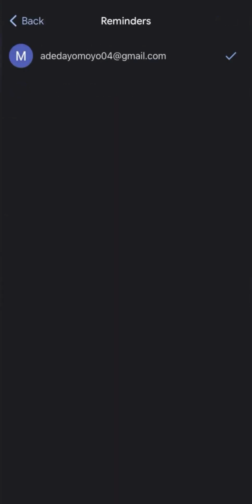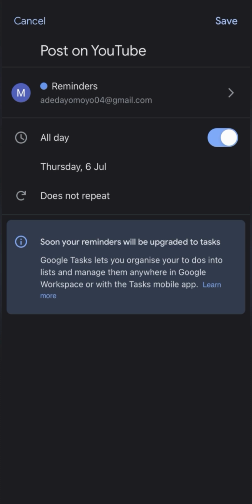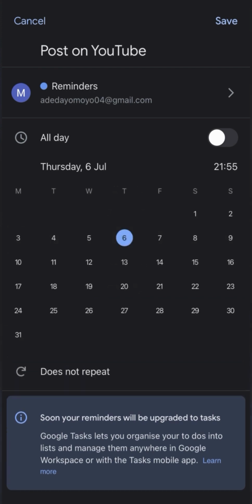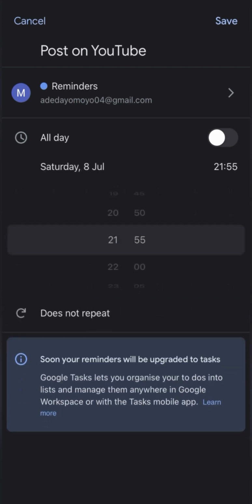Now you can see that I have connected it to just one Google account, so you can always check to make sure you connected it to the right account. Now, if you want it to show all day, you can just put all day, but that's never really effective for me. I prefer to pick a particular day and a particular time. So I'm going to go with Thursday, the 6th of July, no, the 8th of July, for 4 p.m. That way I can get it to pop up at a particular time rather than just pop up all day. I know the time I want to post on YouTube, so it just works for me.